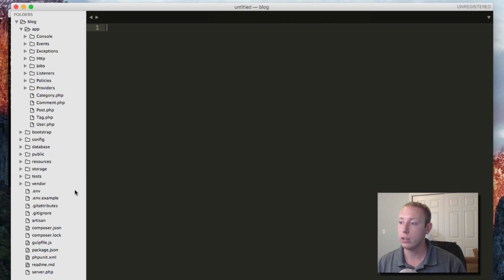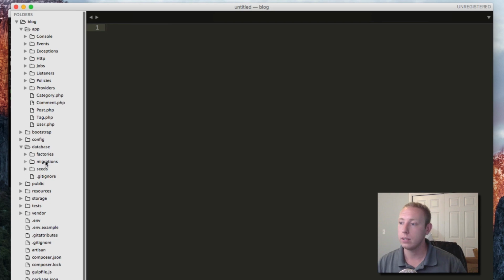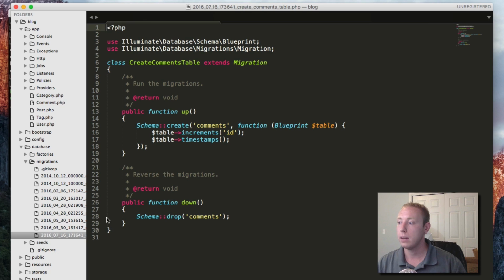So let's head back. First thing I like to work on whenever I'm doing a new resource is I like to just start with the migration. So we're going to come down here to the bottom, migration. You can see it set up a create comments table, and it already created a new table called comments with an ID and a timestamp. So we just need to add the things in between that we need.